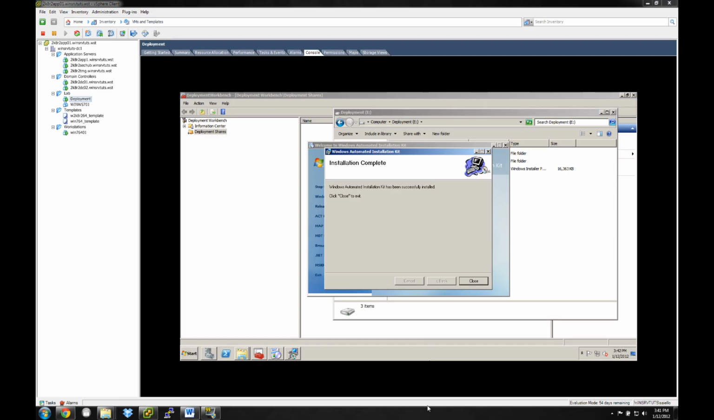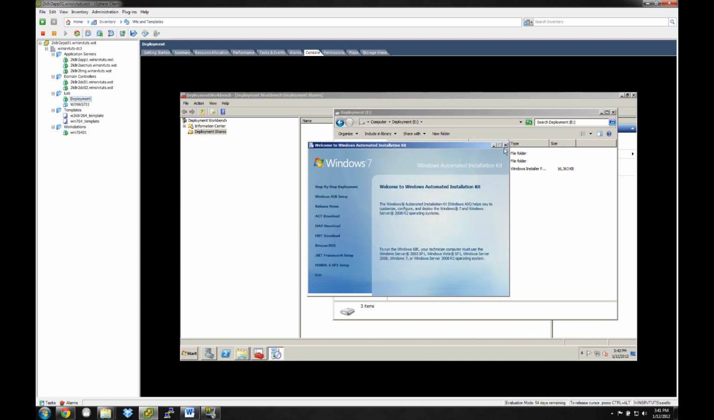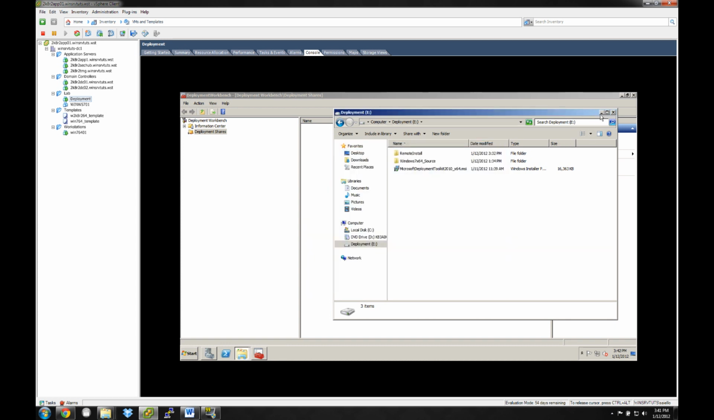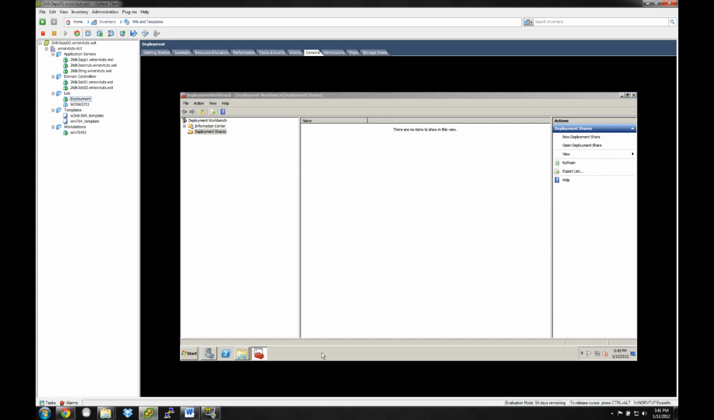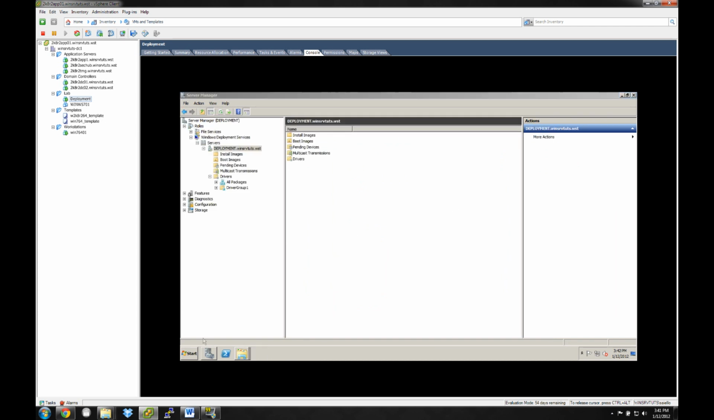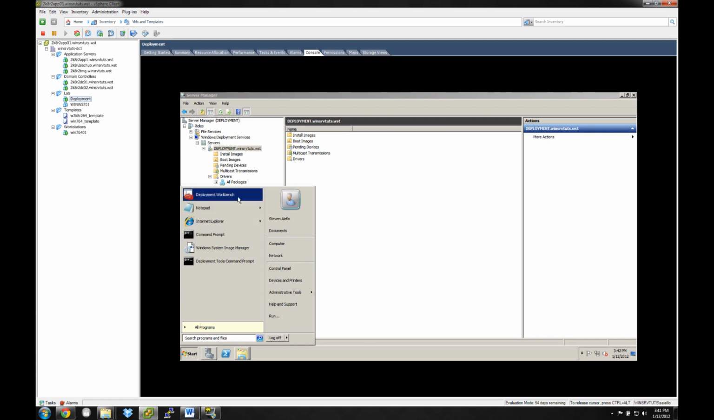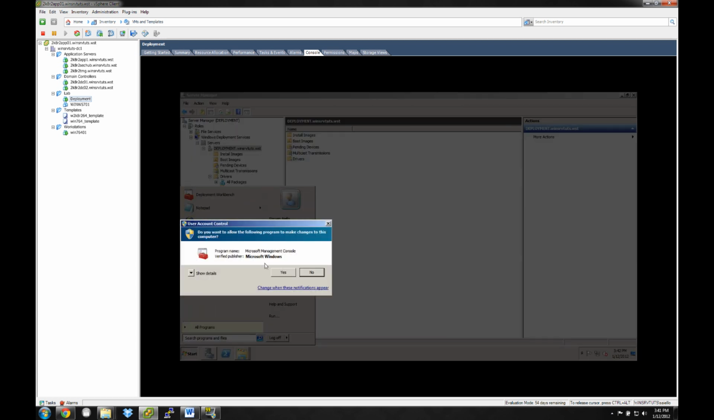Okay, so if you were like me and went and got a cup of coffee, welcome back. Alright, so the automated toolkit has been successfully installed, so we're going to close this out. Alright, let's fire this up one more time. Deployment workbench.